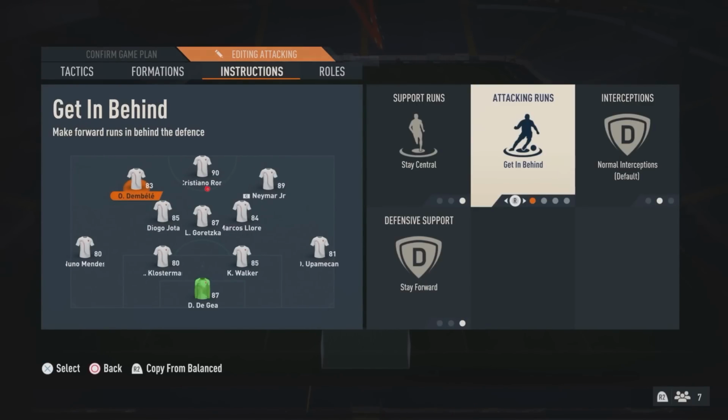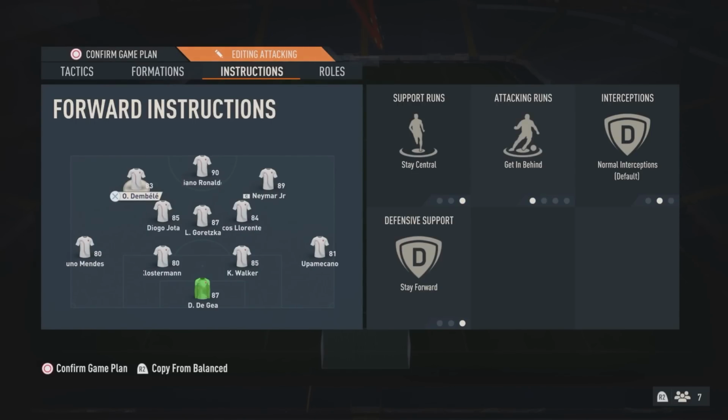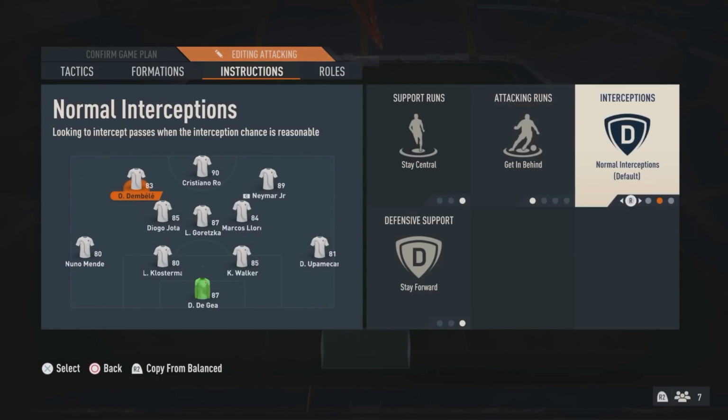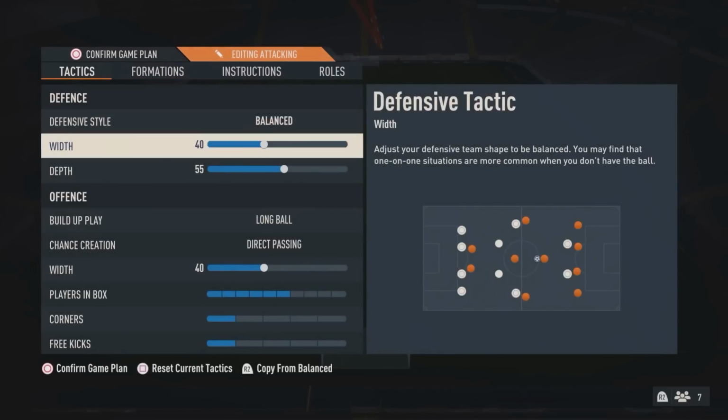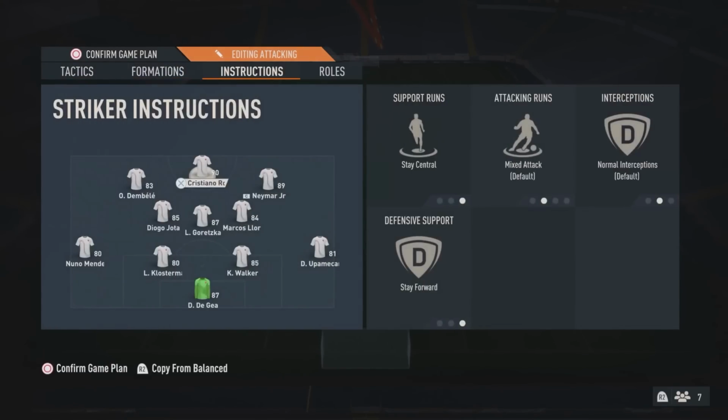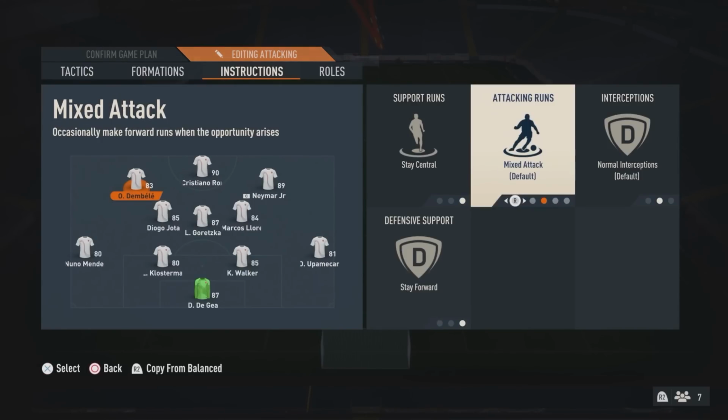If you want to, for the left forward, you can get it behind if you want to. I personally leave it unbalanced, and that's why we have the long balls. You see that? Long balls for the build-up play, and then in the final third, we got a bit of direct passing, and they make those runs when opportunity arises. But Dembele, don't forget, he stays forward in the 4-4-2.